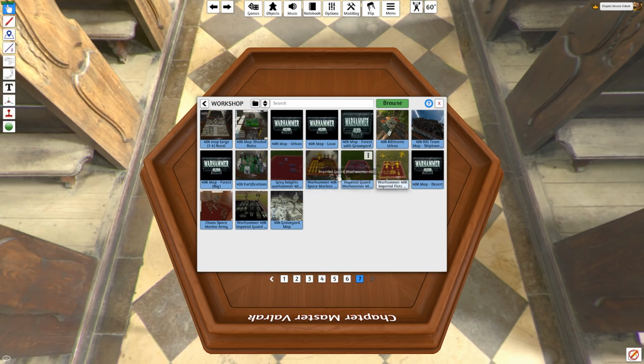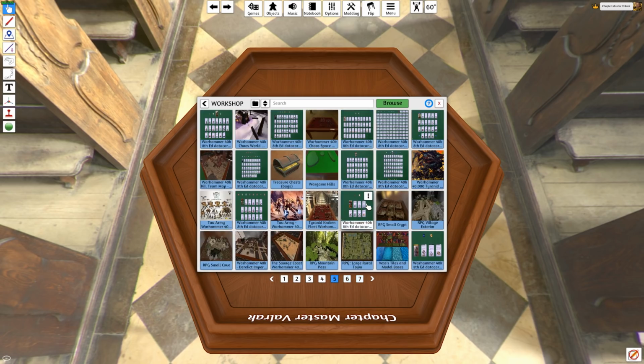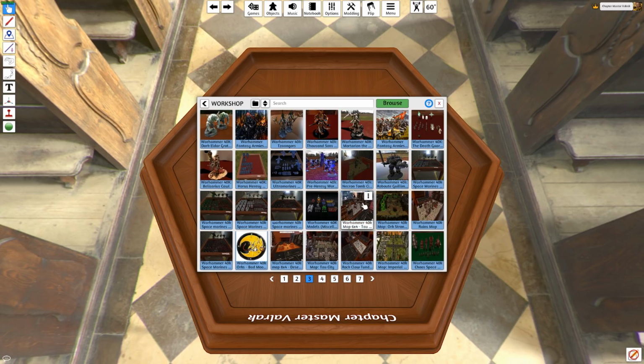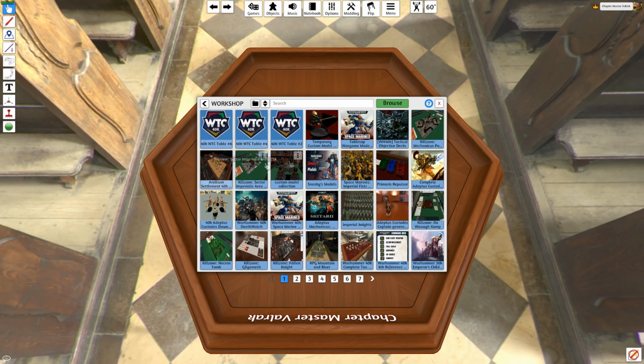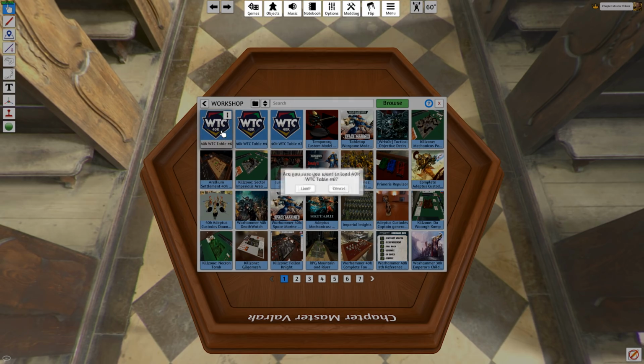A number of different Imperial Fist armies, since different mods have different models and different quality of models. So yeah, it's just going out there and gathering basically all the mods you can download and play with. So let's say, for example, let's just load up this table.